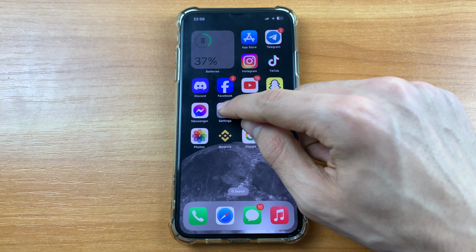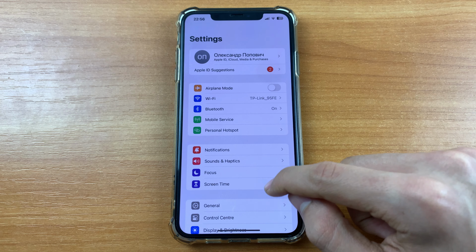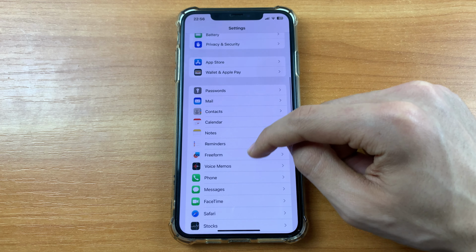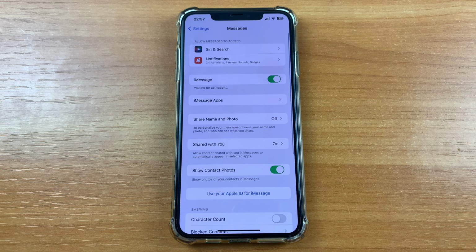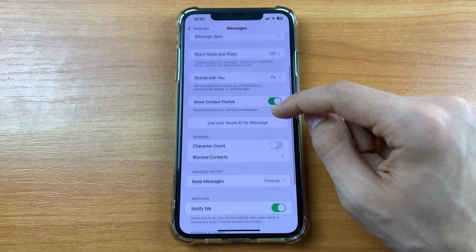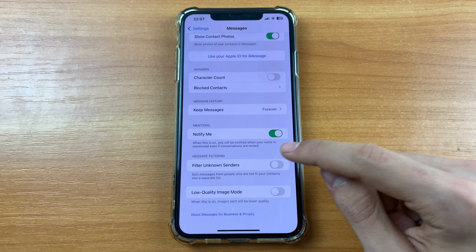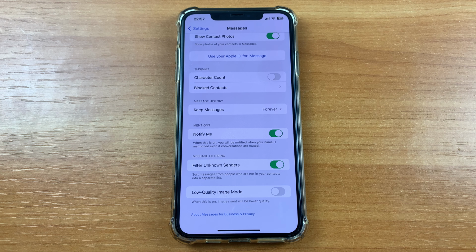Go to Settings, here scroll down and find Messages, and here we need to scroll down and click Filter Unknown Senders, and that's all.